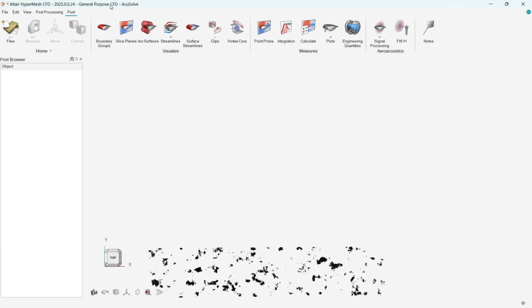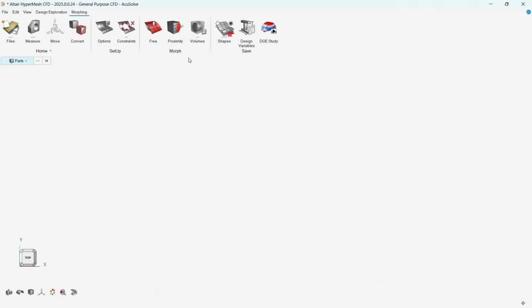Morphing ribbon. The morphing ribbon is used to morph the mesh or FE geometry. You can define constraints to fix certain nodes or control relative motion. Once morphing is done, use the Shape tool to create new shape definitions and design variables. Use the DOE Study tool to run design of experiments, DOE studies.